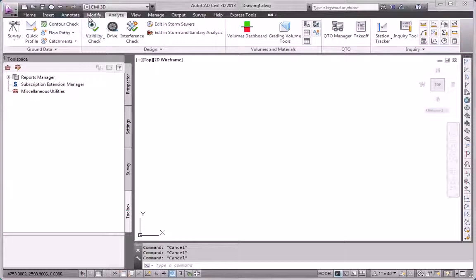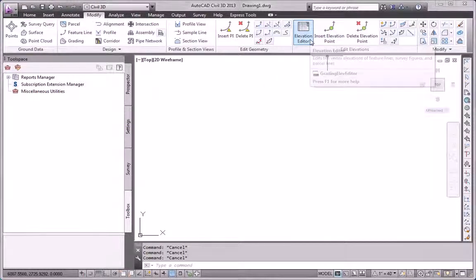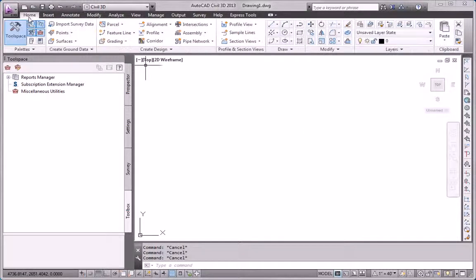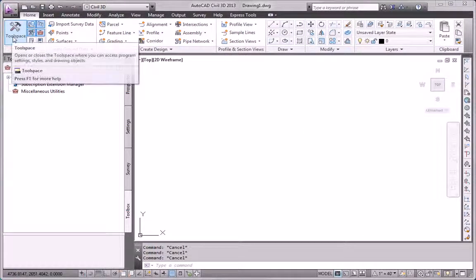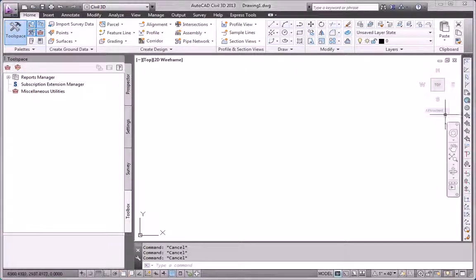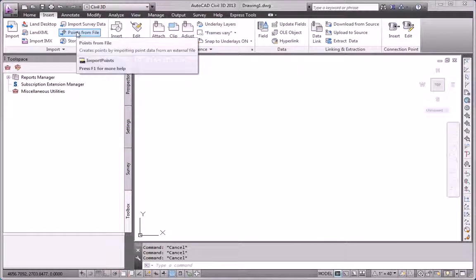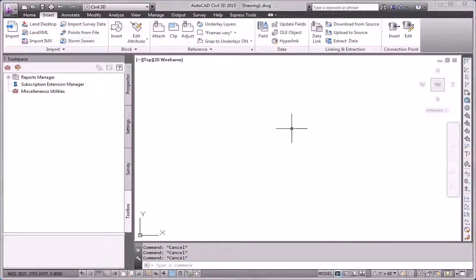Elevation Editor can be found on the Modify tab. The tool space can of course be found on the Home tab. And finally, the Points from File command, which can be found on the Insert tab. So hopefully in searching for those different commands, you were able to become more accustomed to and more oriented with the Civil 3D user interface.